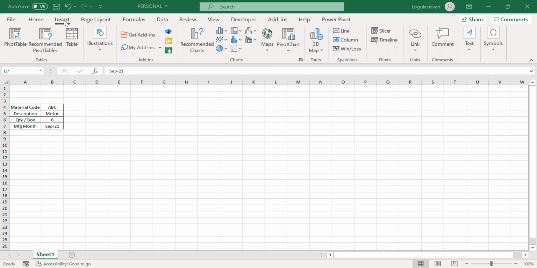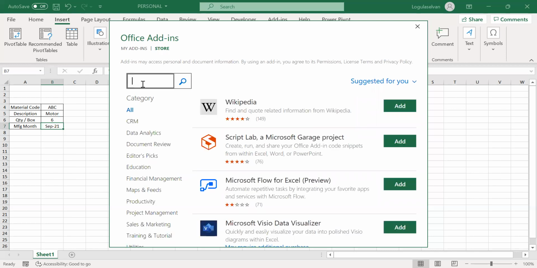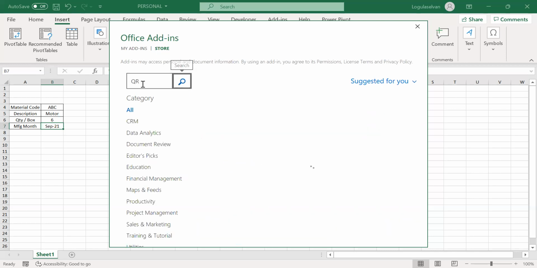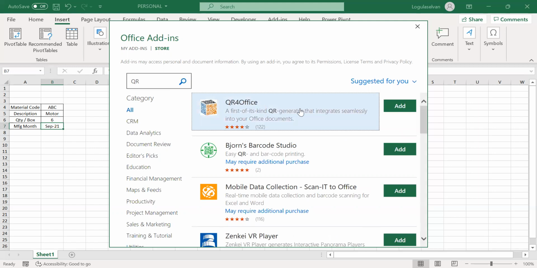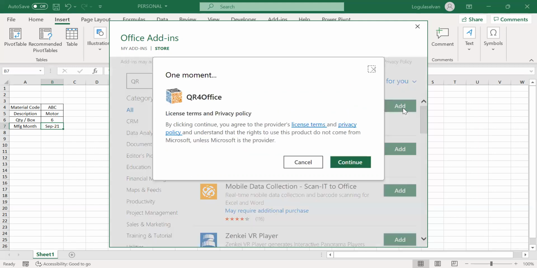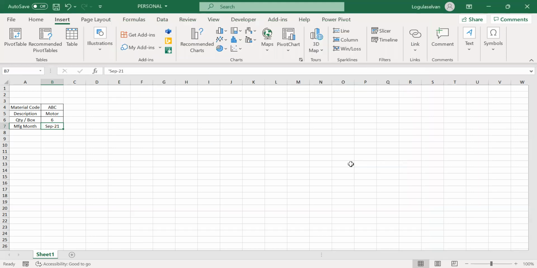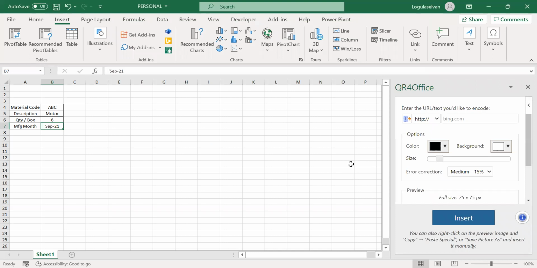In Excel, under the Insert tab, we used to see an option called Get Add-ins. Many of us might not have used this option. This is where you will get the add-in to create a QR code. Click that option. In the search box, type QR and search. The first option is QR for Office. Click Add and continue. On the right side, the add-in gets displayed. Using this, we are going to create the QR code.